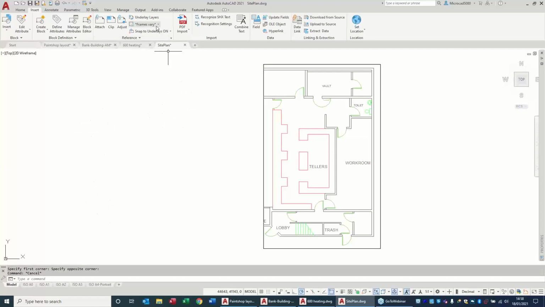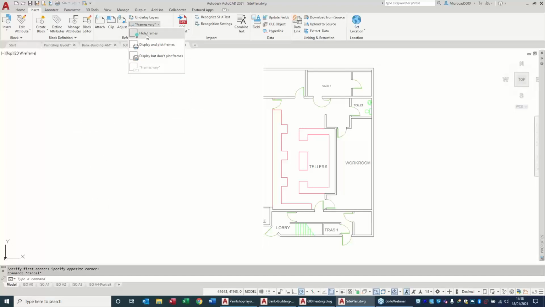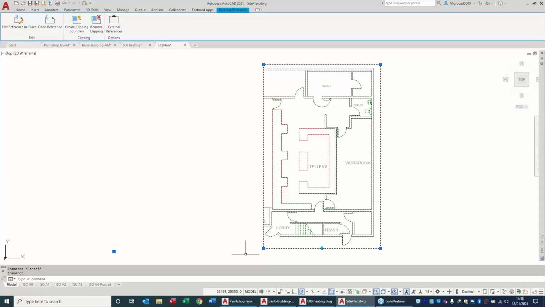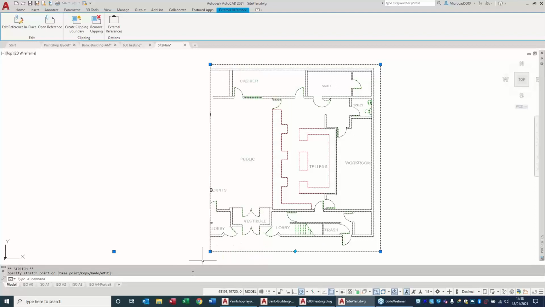Okay. So I can say hide the frames, so you can't even see the frames around the Xref. So that will fit better onto my drawing sheet if I clip it down. So if I say display the frames, there we go, I can see the frame, which means I can go and grab the clipping frame, and it's a bit like a viewport, isn't it? So I can show more or less in there.